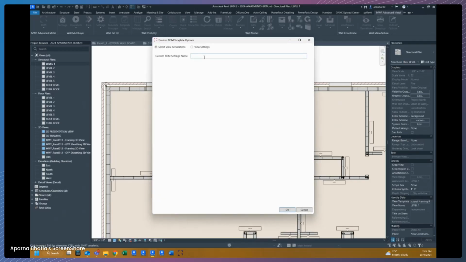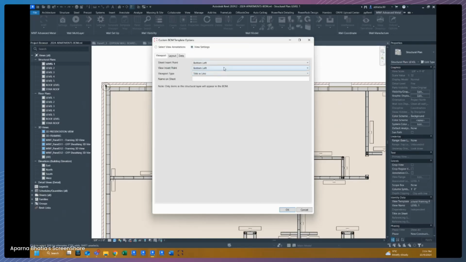We'll give it a name. So I'm going to call it framing bill of materials. So I'll call it framing BOM. Go to view settings, and you can set up how you want it to be placed in your view. So for me, I'm going to have it placed on my top left of the zone. So top left corner of the zone is going to align to the top left corner of my view, or my schedule in this case. I don't need a title for my schedule. The name on the sheet, I'm just going to call it bill of materials or framing bill of materials.